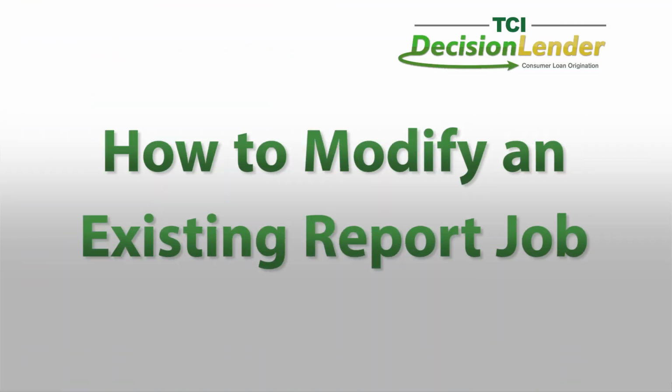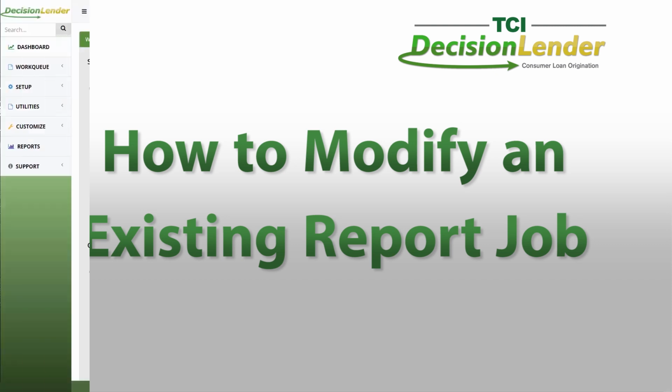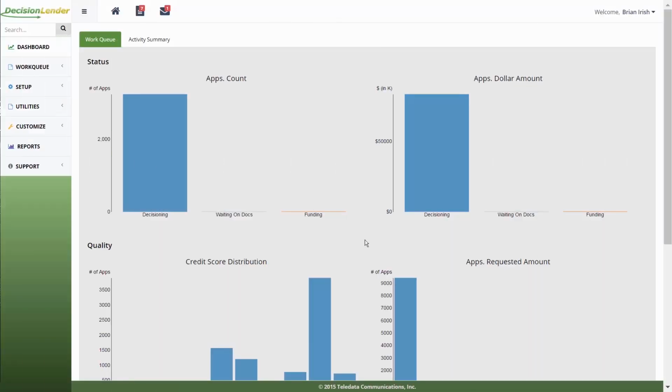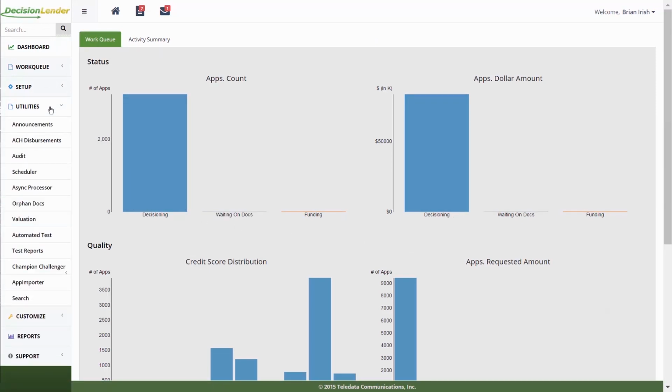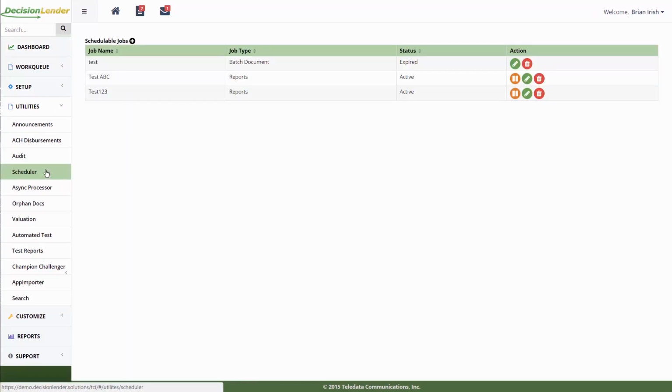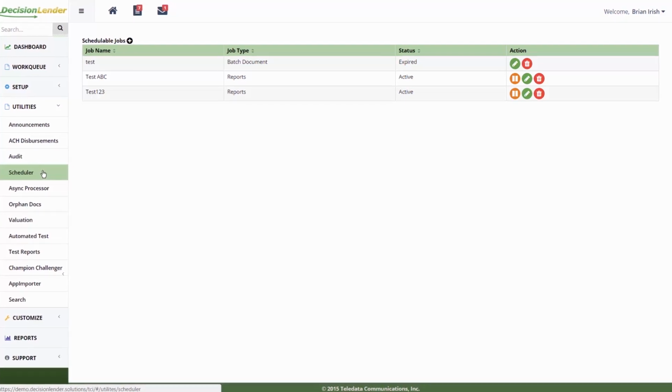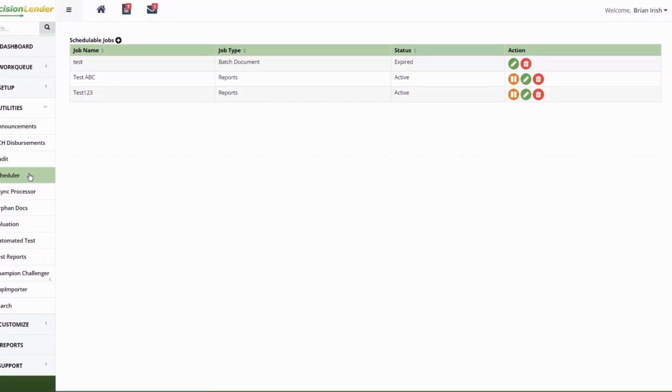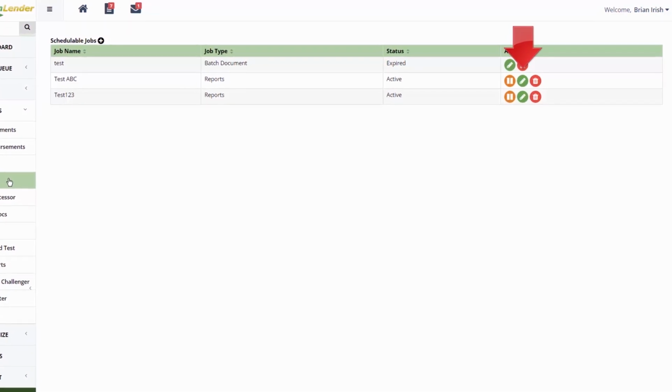How to modify an existing report job. From the main dashboard screen, click on the Utilities tab. Select the Scheduler subtab. This will open the Schedulable Jobs page. Locate the report job that you would like to modify. Click on the green Edit icon in the Action column.